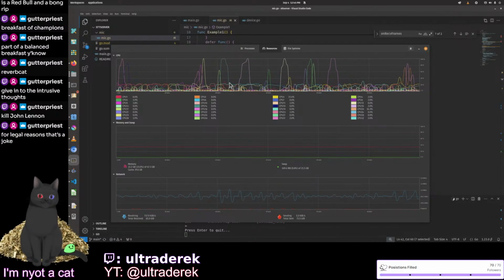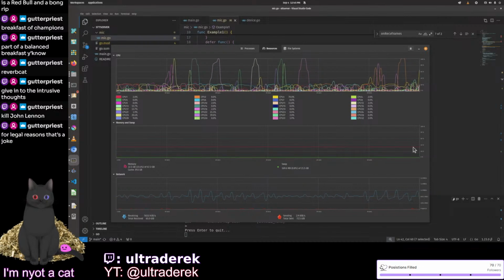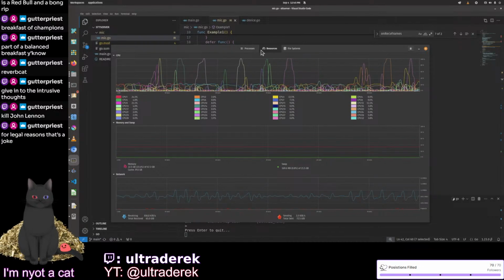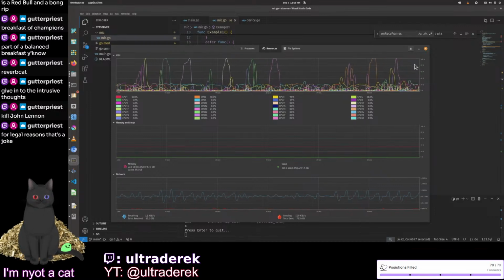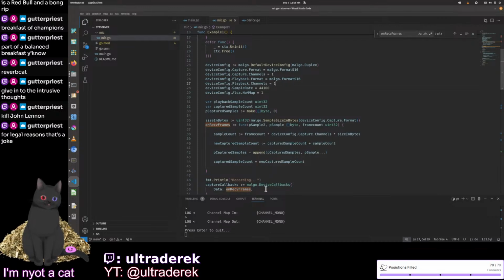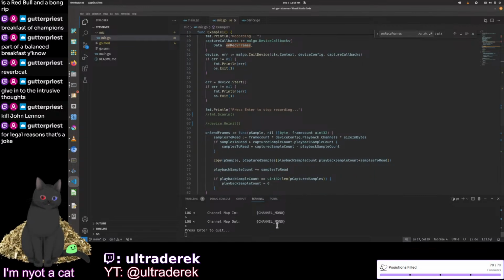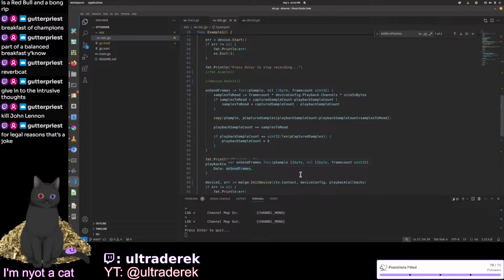So it doesn't use a lot of processing power. Doesn't use a lot of memory. I just wonder why it stops. Why do you stop? Why do you stop?